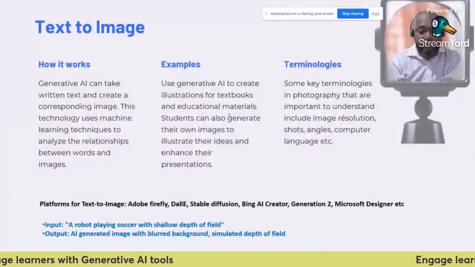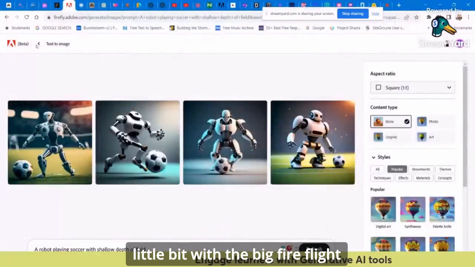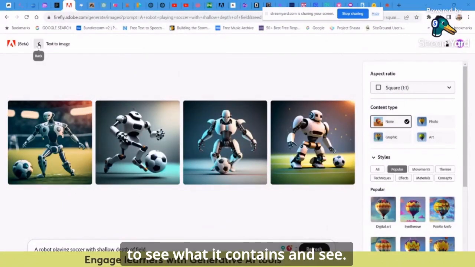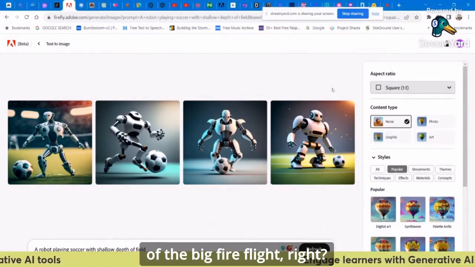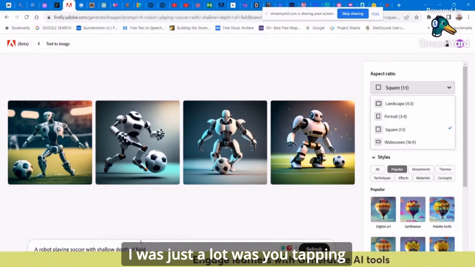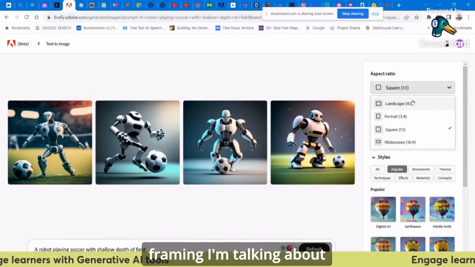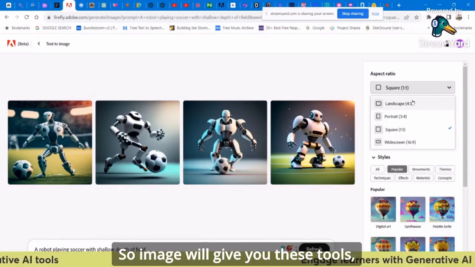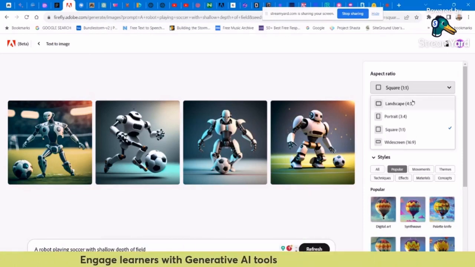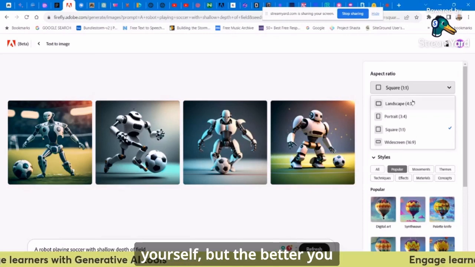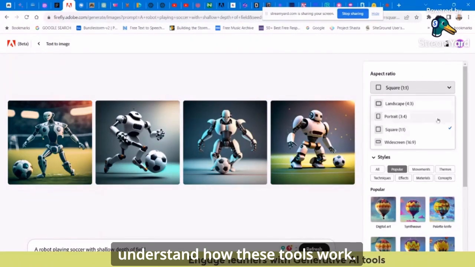So quickly, let's play a little bit with Adobe Firefly to see what it contains. Now, if you look at the right side of Adobe Firefly, once you type in your prompt and get your image, you see the framing. That is the framing I'm talking about. Automatically, some text to image tools will give you these photography terms as buttons you can just click, while some expect you to do it by yourself, but the better you understand it, the easier it is to understand how these tools work.